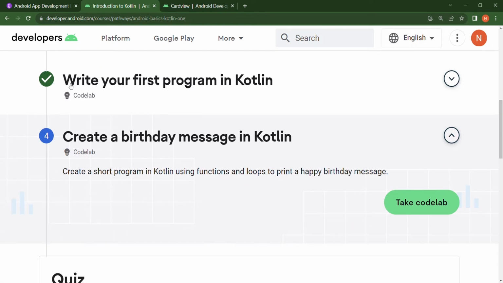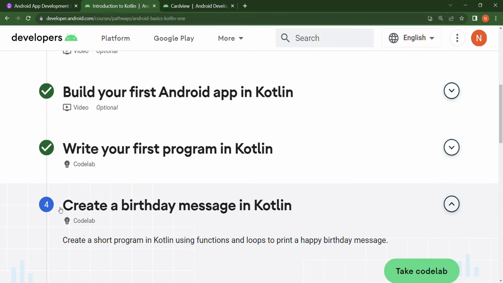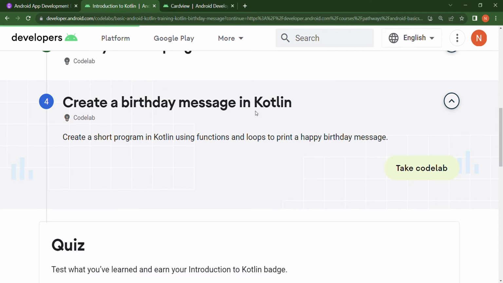Alright, so we already wrote our first program. Now we're going to go on to Introduction to Kotlin, Unit 1, Section 4, create a birthday message in Kotlin. So let's take the code lab.